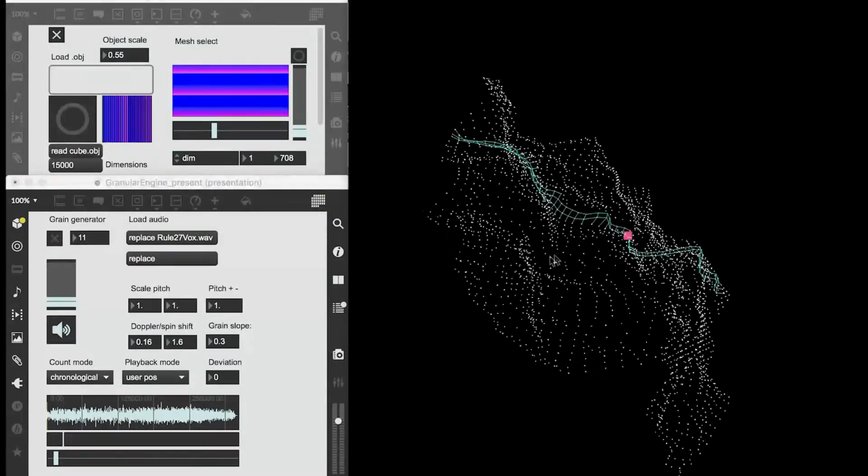So in terms of playback, we have a number of ways of playing back as well. Right now the playback mode is set to user position, which is basically you select a point in your sound file and it just plays back from that point. You can do things like scale the pitch. Right now it's not scaled to change, so everything will be the same pitch. If you scale the pitch between the number of values, you'll get different pitches.